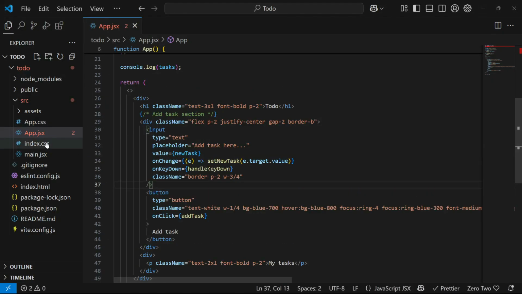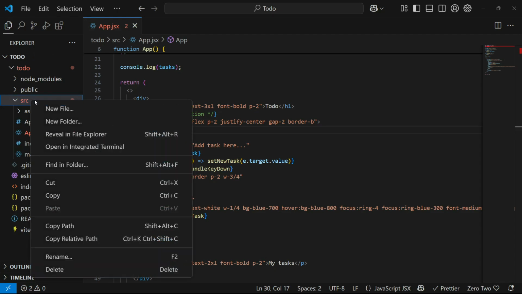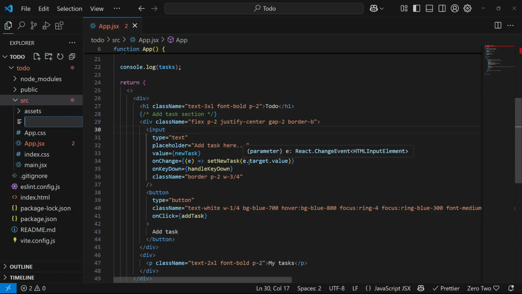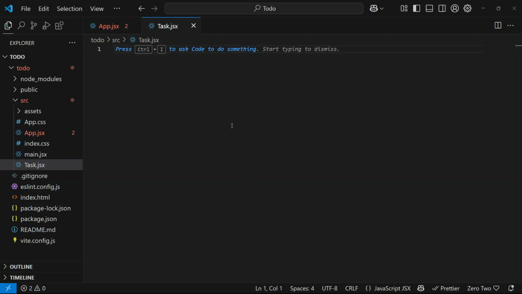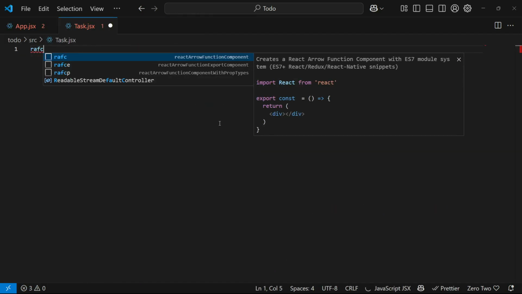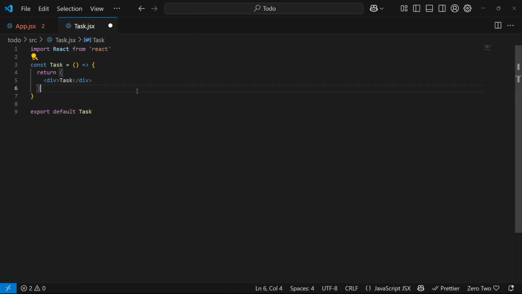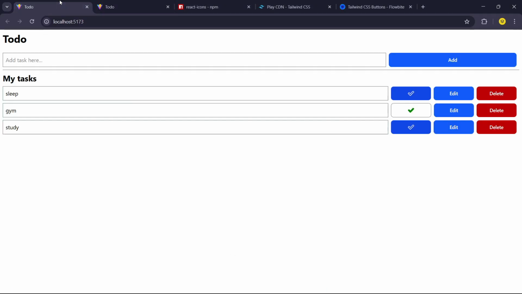Okay, so to create the task component, I will create a new file here inside the source folder. I'll name it task.jsx. All right, let me create the template. And so first, for this, what we have to display is an input and then 3 buttons.